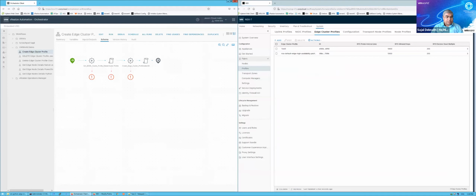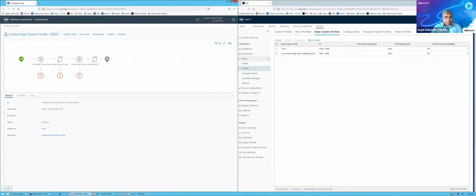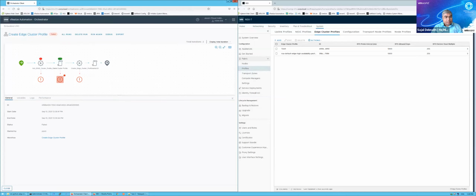Now, again, since I have written this script, I can run the same script and give it a name as again test1, which should fail because there is another profile which pre-exists, so it failed here. The Python script that I had written had the check functionality, where it gets the list of the edge cluster profiles, and then it throws an error.